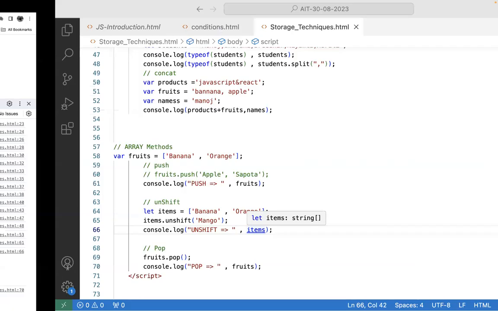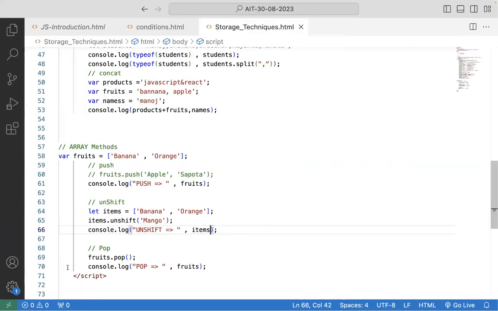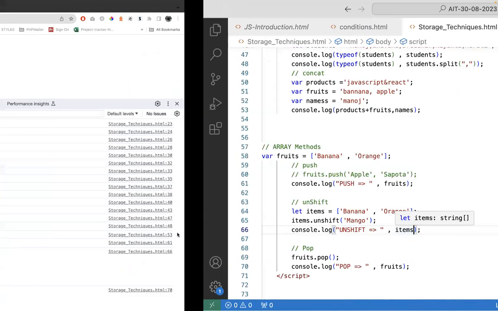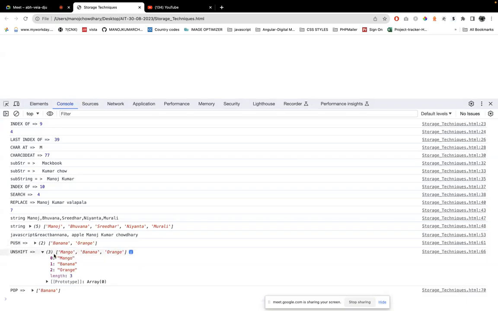Okay, no issues. We don't want to waste our time. We just need to know the method, how it works. So now if you see, instead of fruits, I just considered item. Same content. But whenever I did dot unshift and I was just adding a mango, and when I was accessing these items, along with the banana and orange, at the starting index I get added with the mango, right? So that's how my unshift will work.